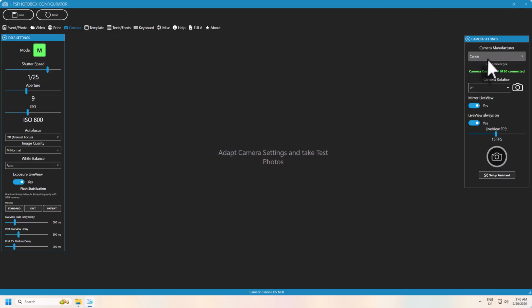You can filter by camera manufacturer: all, Canon, Nikon, or webcam. Selecting the correct manufacturer can improve loading times. The status indicator shows whether the camera is connected and initialized. With compatible cameras, you can set shutter speed, aperture, and ISO values. Webcams typically do not support these manual controls.